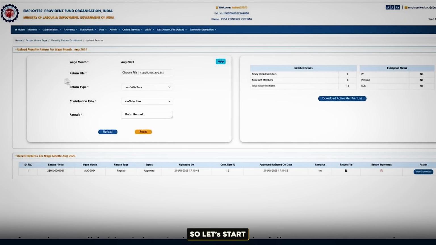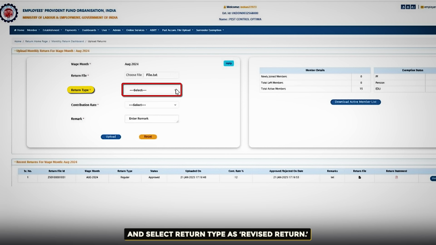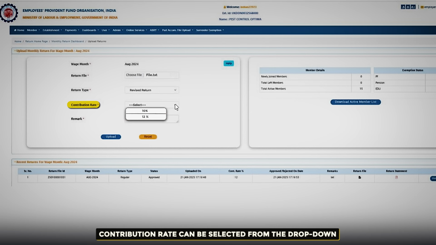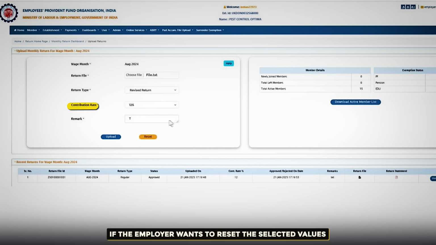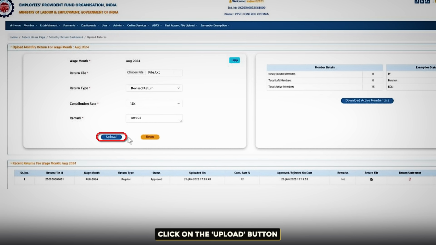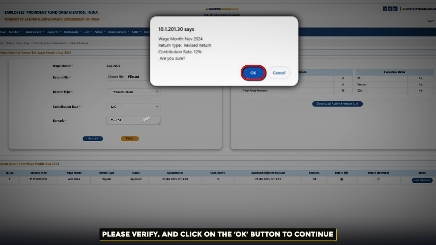So let's start. Upload the return file in .txt format and select return type as revised return. Contribution rate can be selected from the drop-down. If the employer wants to reset the selected values, they can click on the reset button and re-enter the details. After selecting all fields, click on the Upload button. The following pop-up appears. Please verify and click on the OK button to continue.